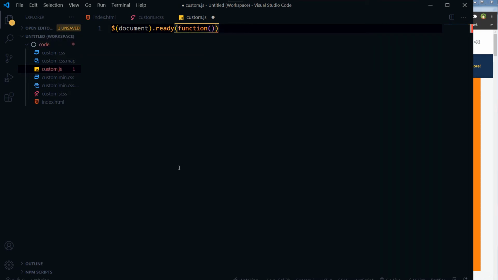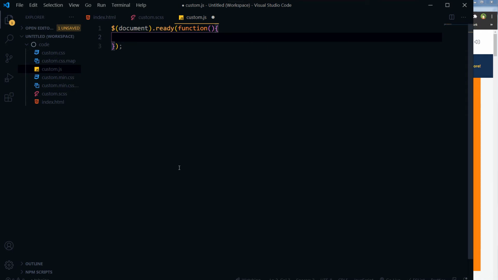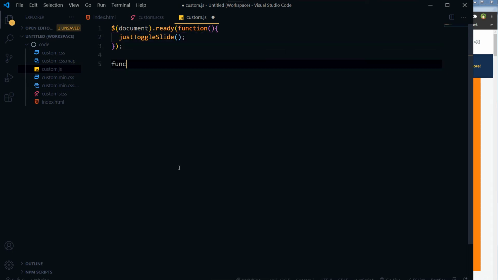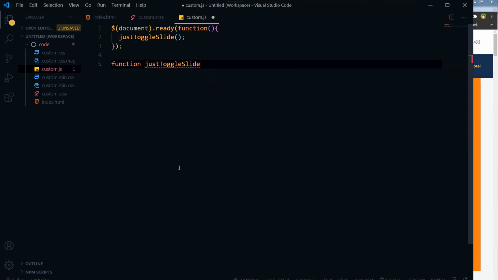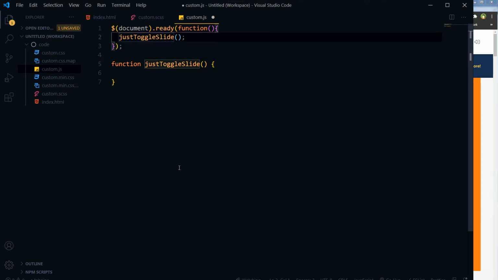function, then we will fire up a function, just toggle slide. This is our custom function. We just created it, and we will fire that in document dot ready, and we are writing this function here, just toggle slide. This is our function that will be triggered here when document will be ready.